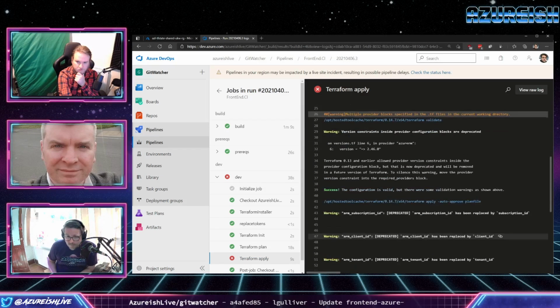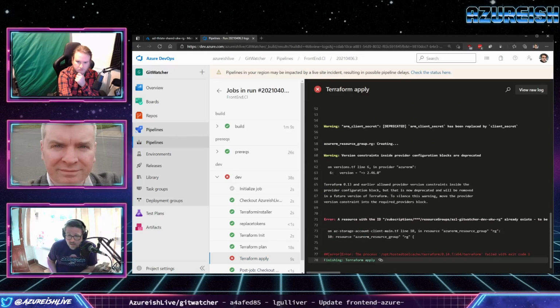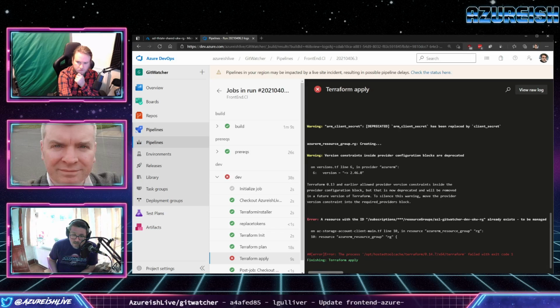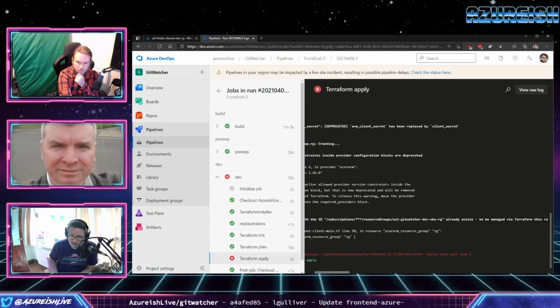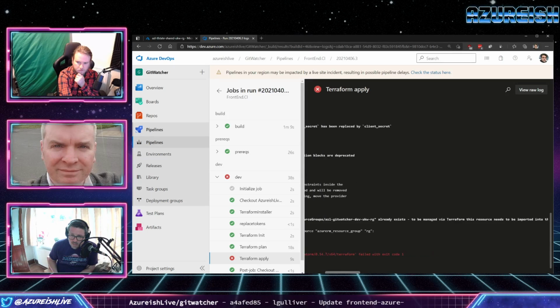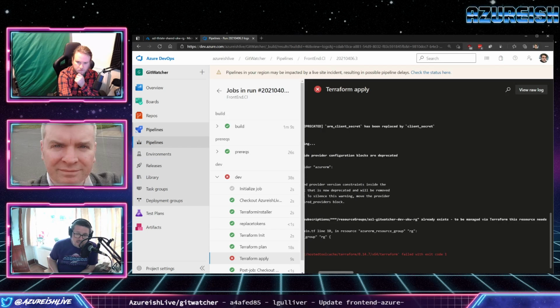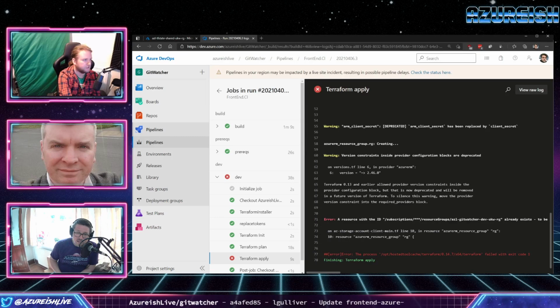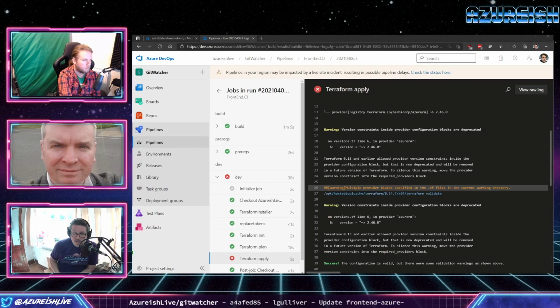Ooh, with that warning: resource already exists. We're trying to create in the Terraform apply. Have we managed to not have a state that exists already? Potentially, state, yeah. So let's take a quick look in Azure.